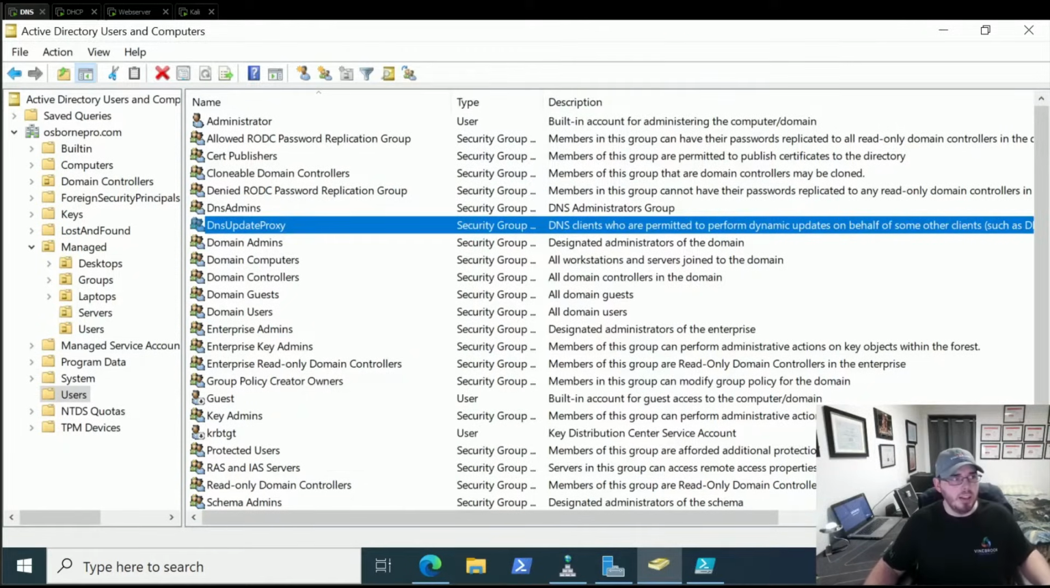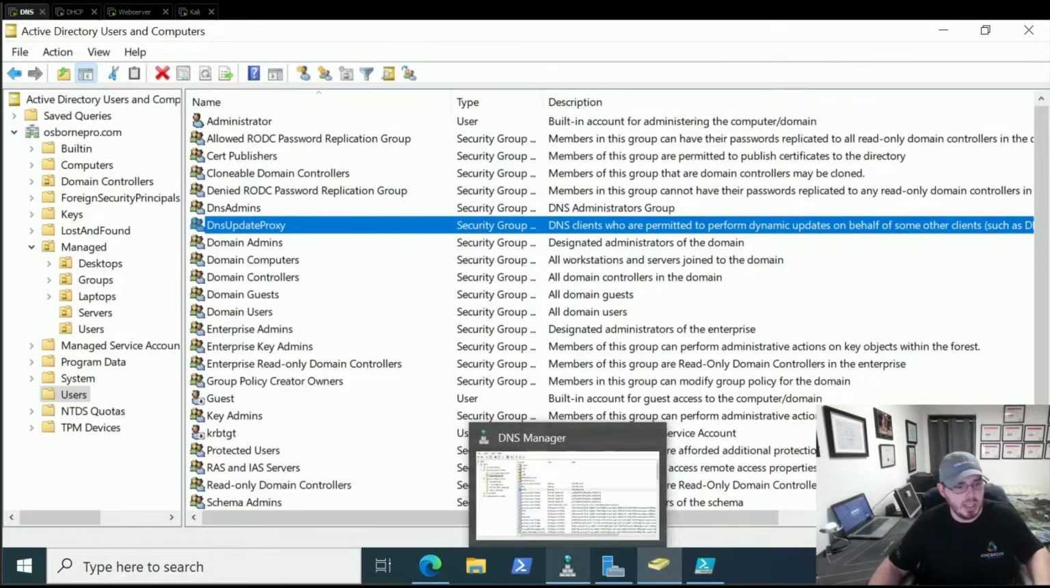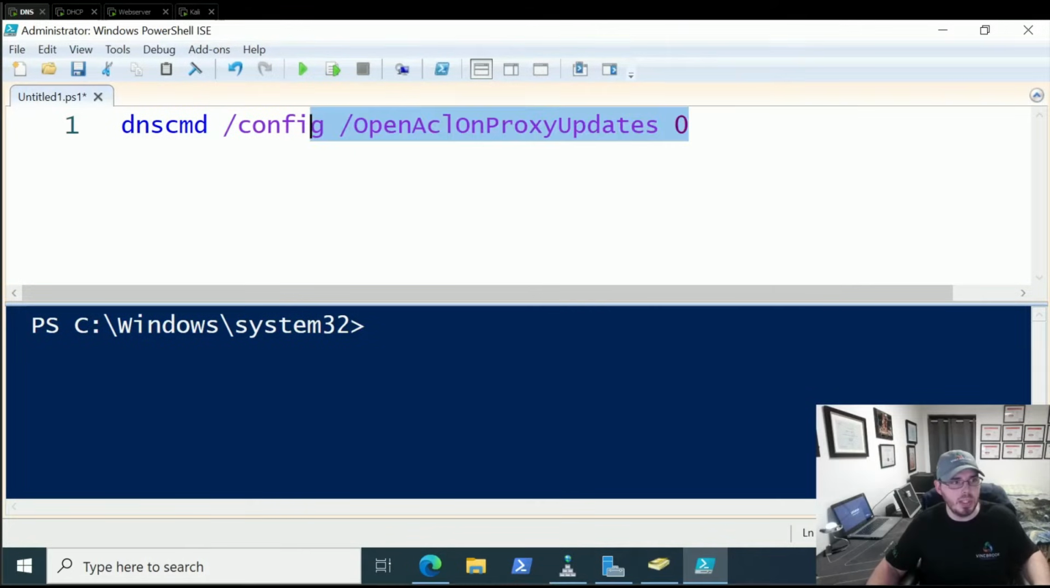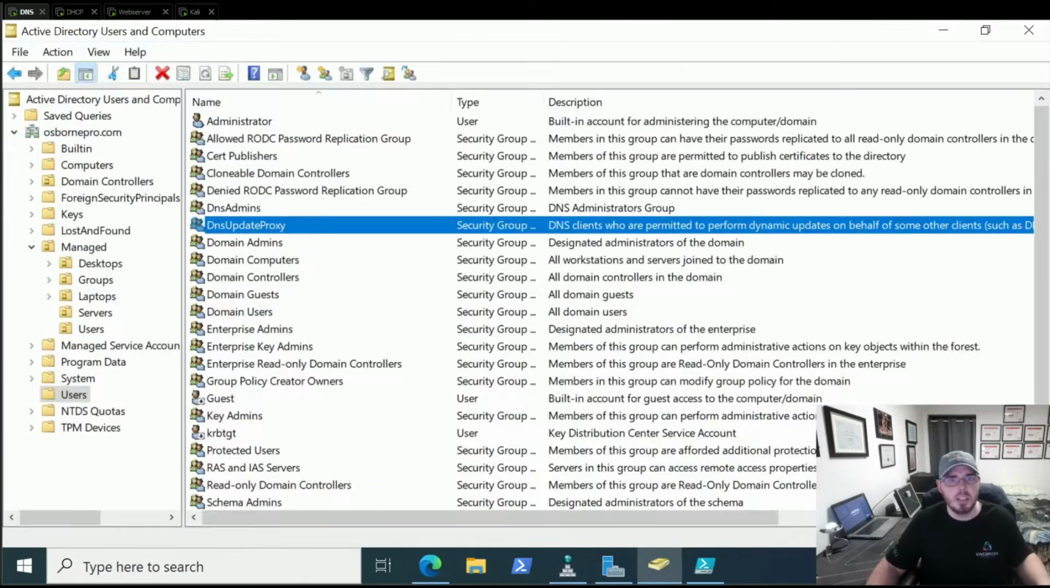Another thing to mention is, if you're not following best practices and your DHCP server is on the same server as Active Directory and DNS, you want to use this command to apply the principle of least privilege and not give too many permissions to the DNS service.